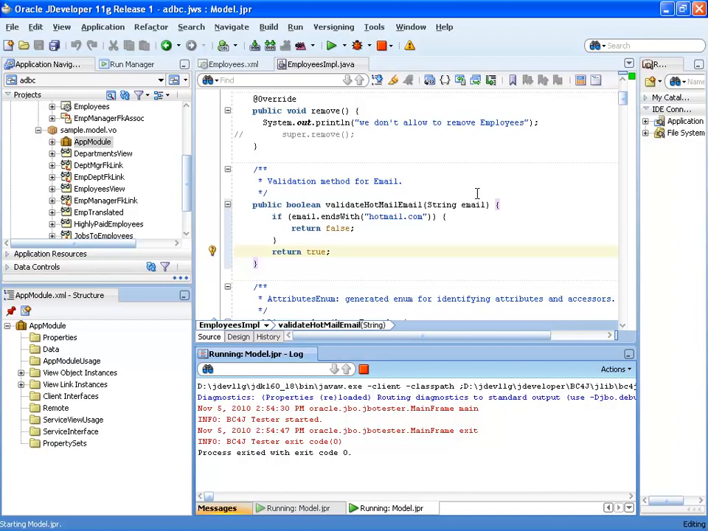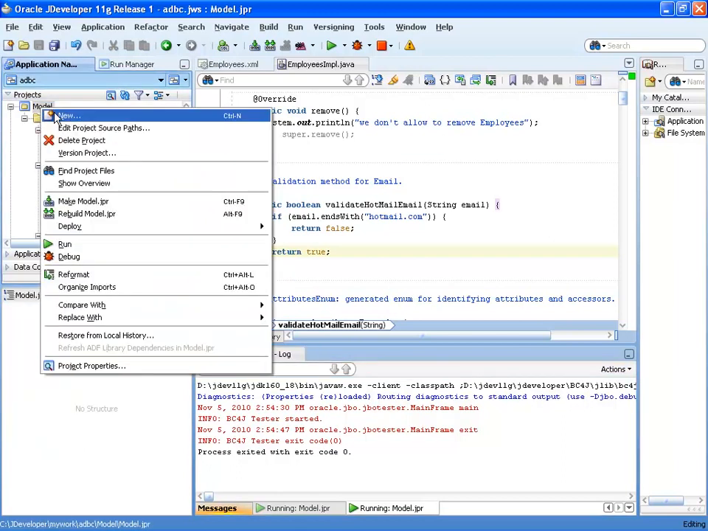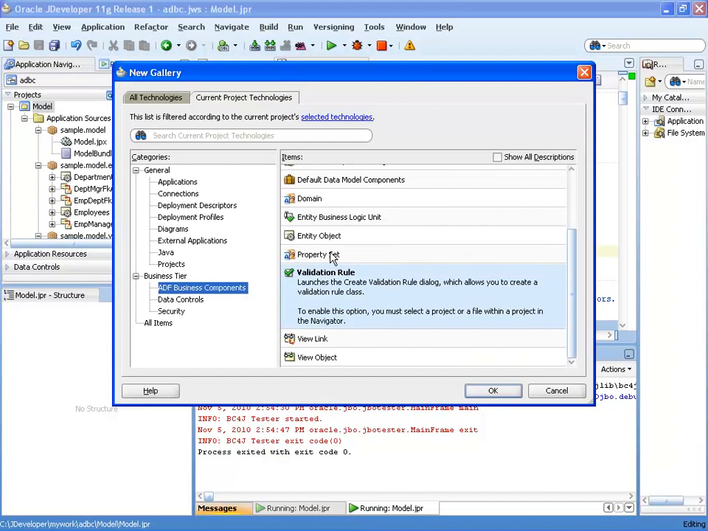for the specific operation. One other note here is that validations don't have to be coded inside a specific entity. In fact, there is a validation object that you can create, a validation rule independent of any entity, and then reuse it across entities.